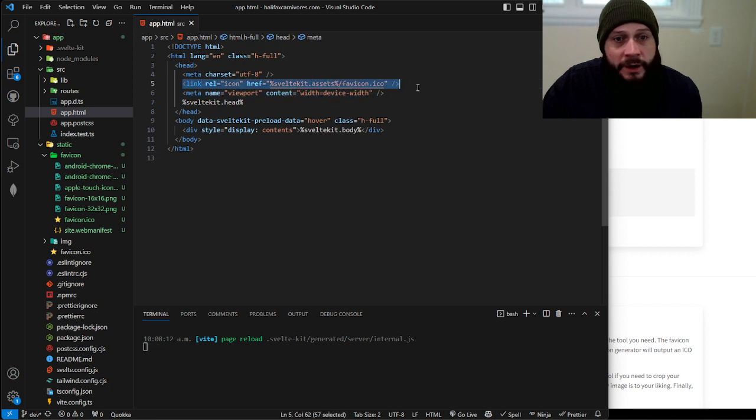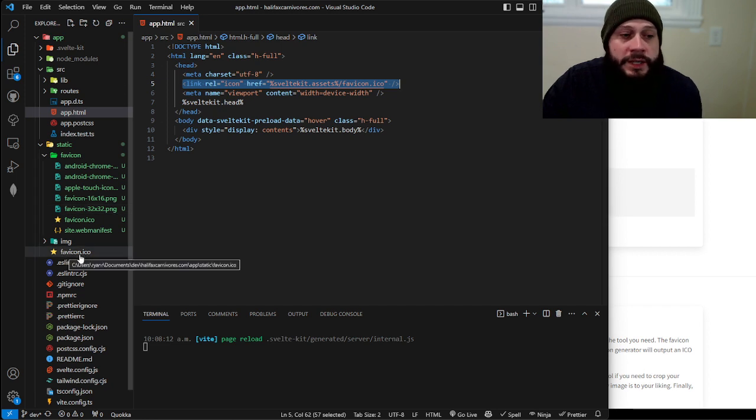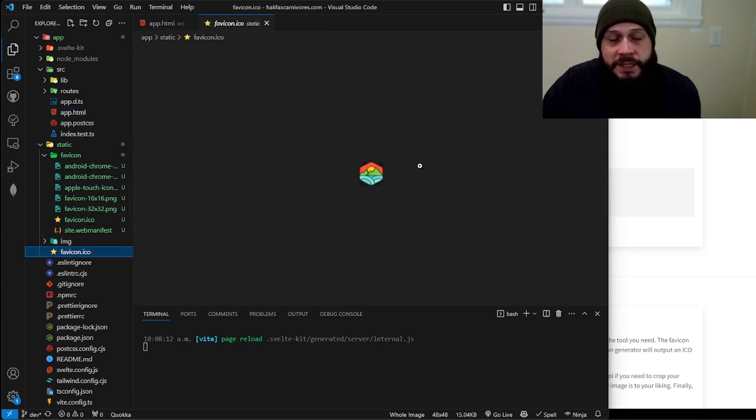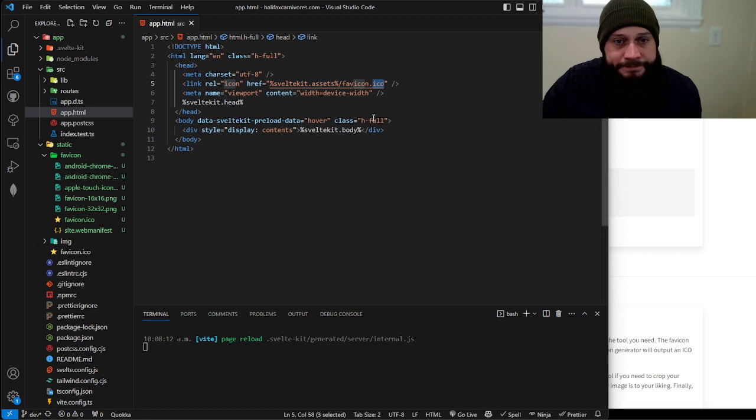You can see by default, it does use the old SvelteKit favicon. I think the original is actually a PNG. I changed it here to ICO because I was just using this dummy one in place while I was building it. I'm ready to replace that now, but we're going to keep this line here for just a second.